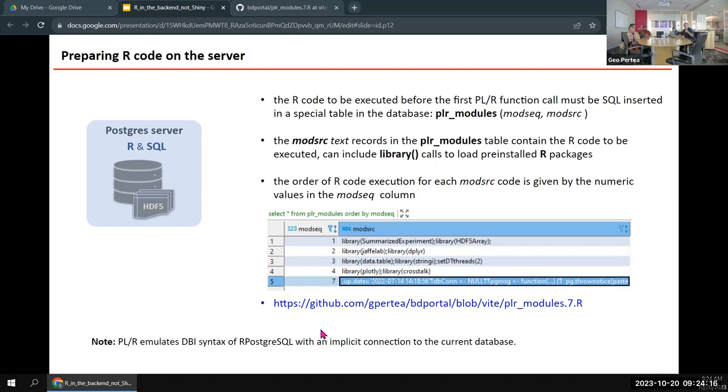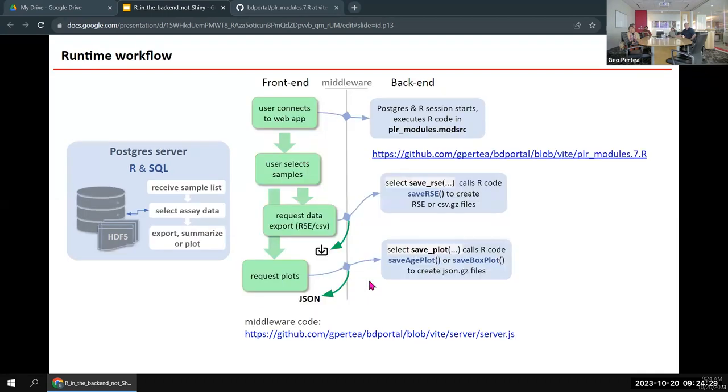But this is the first step. You write the functions that you want there in R. You put them in this table, the code that you need, the functions that you need later. But then the actual workflow is, let's see, like this, if I could.